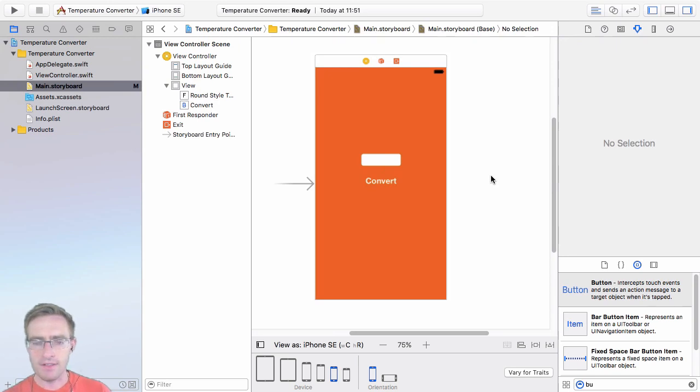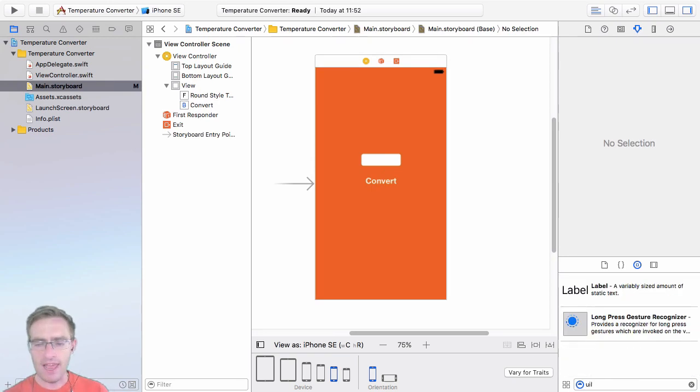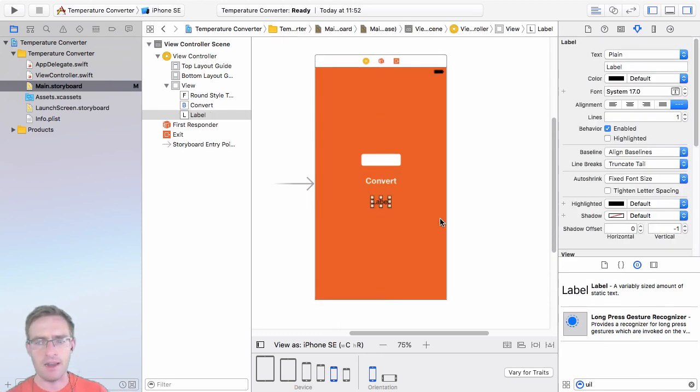Then we need a field that shows us the result of this conversion. So this is a field that we don't want to enter text into. We just want to display text. So a UI label is actually perfect for that, because the keyboard doesn't show, and it generally doesn't have click events, although you can make it have click events if you wish.